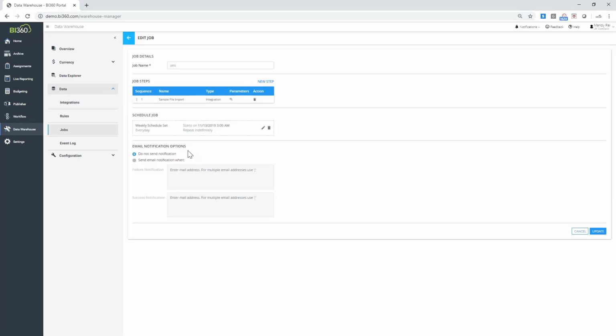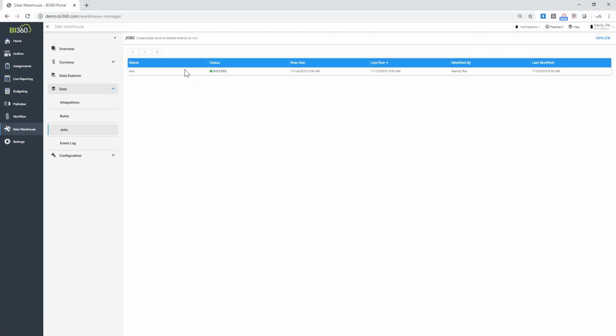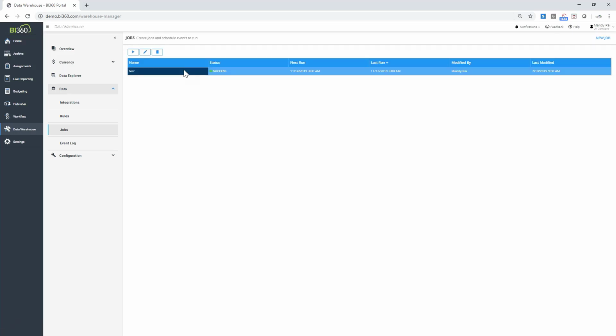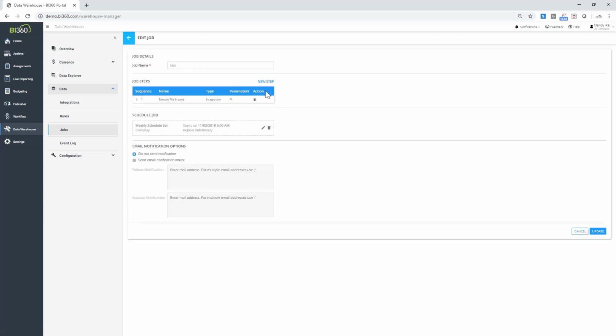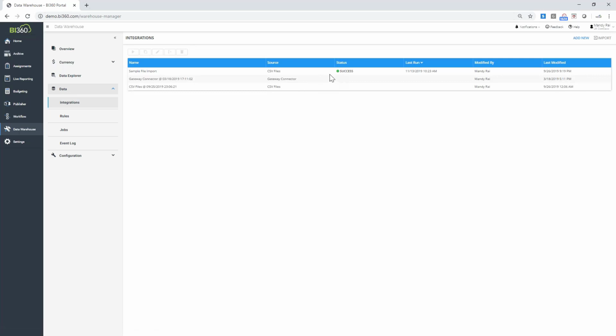I can have email notifications sent to IT or the finance team to advise if the integration failed and or advise if the integration was successful. Now that's how we can run this on a daily basis. Of course, you can have this run twice a day, 3 times a day. You saw that you can specify the time over here, and you can of course have as many jobs, multiple jobs set up. Now I have that integration running at 3 o'clock every day.